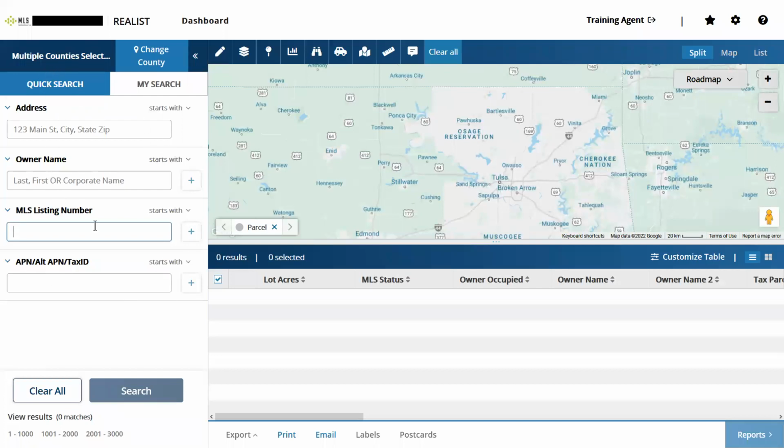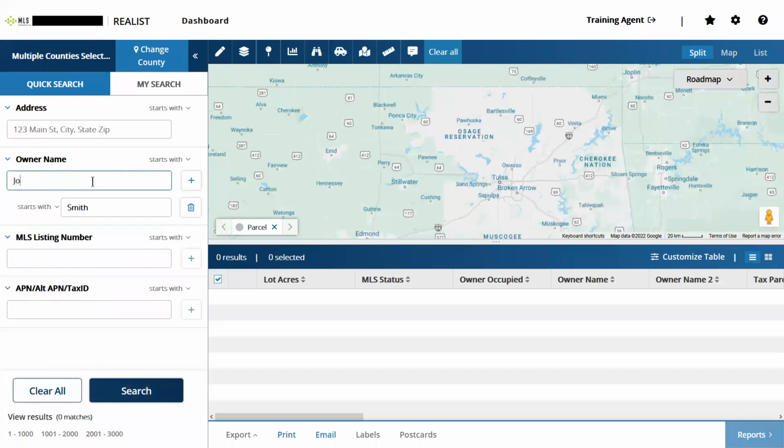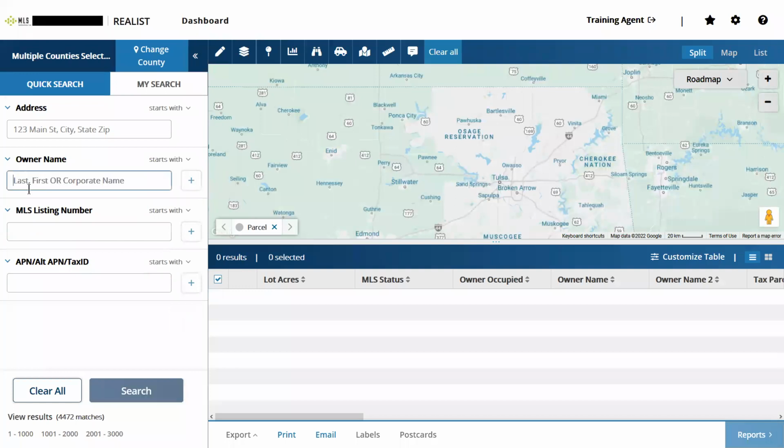Now, the limitations that we have on the quick search section here are pretty obvious. I mean, we've got the address search up at the top. We've got an owner name where we can add in Smith, maybe add in another name if we wanted to search for Johnson as well. And that'll search within this particular county. But if we wanted to search for a greater variety of criteria or attributes, we're going to have to switch over to this My Search section.